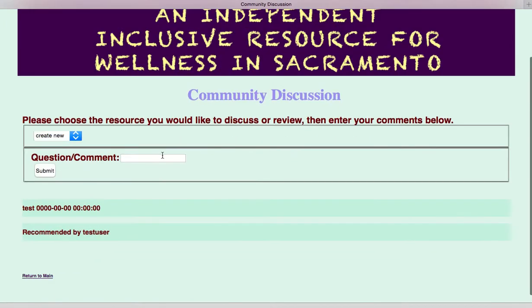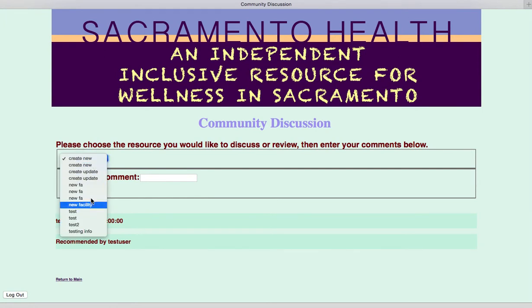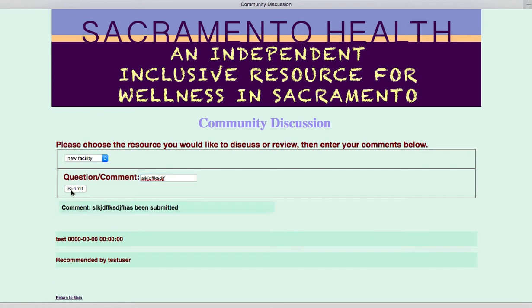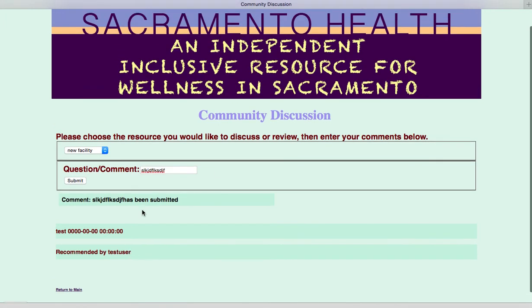So if we're logged in, it's going to give us a form to choose one of the facilities. This list pulls all the facilities from our resource table, and we can choose one. We can write a comment, and we can submit it. And it's going to post our comment and tell us what our comment says has been submitted. And then down here, it keeps a list of the comments table. So this is the comment that's just stored in the table right now.